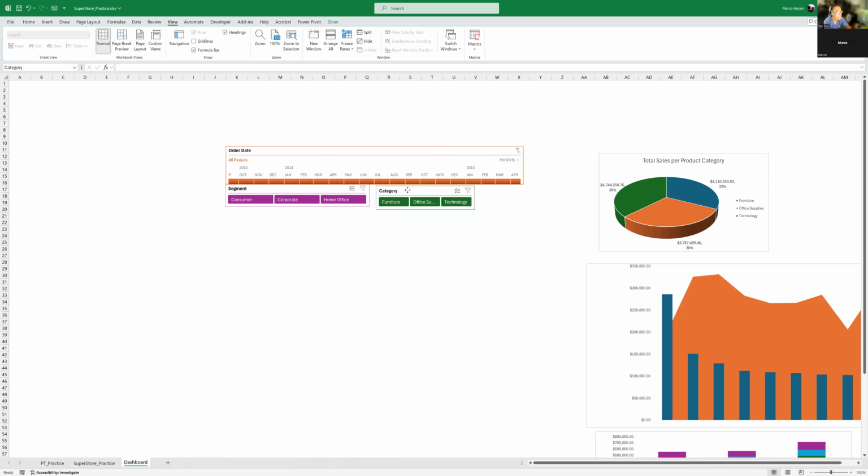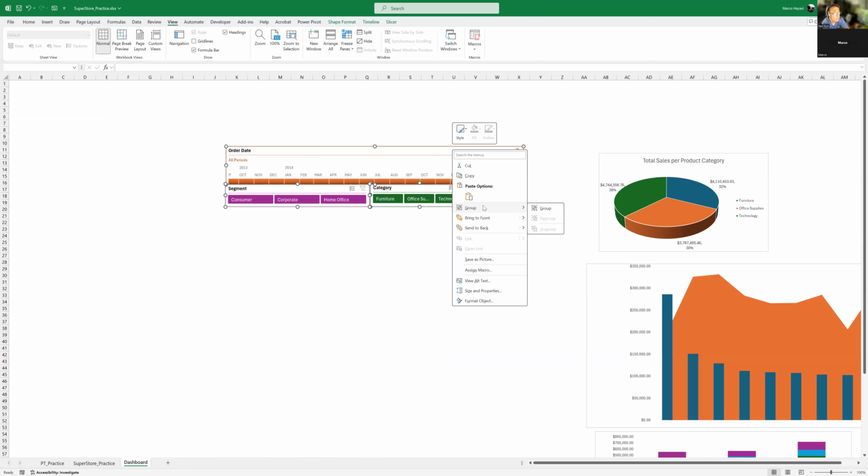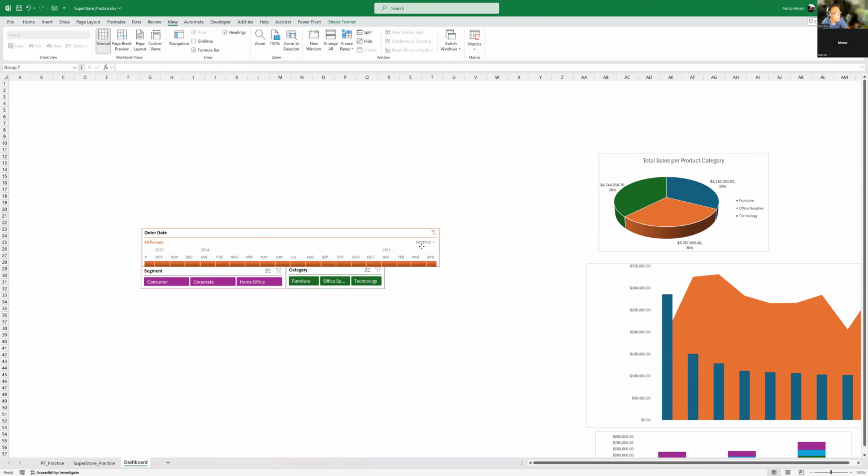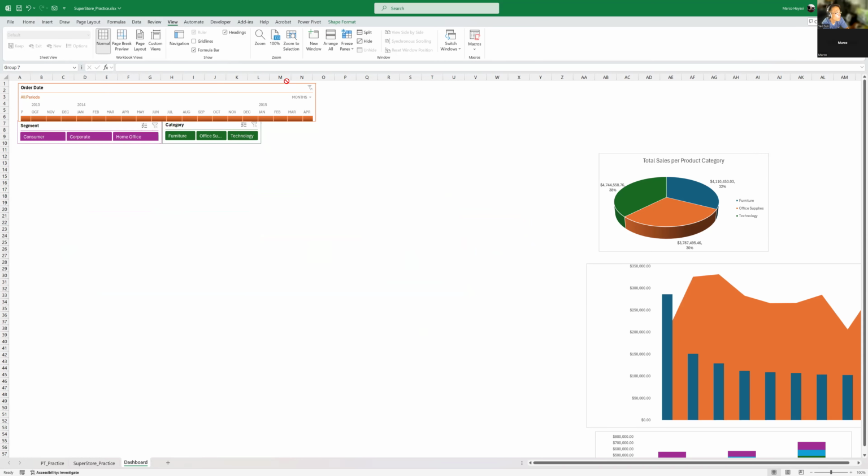We're going to move over here. We can make all the slicers one group. I'm going to hold down the control key, then right click, then make them one group. So now you can move them together. If you select them, you can move them together. It's very easy.